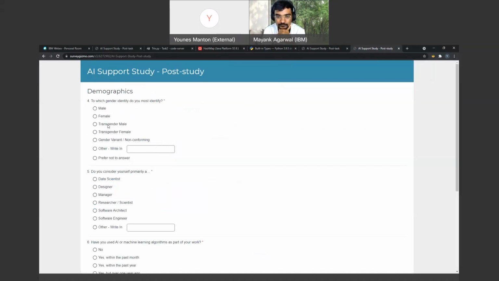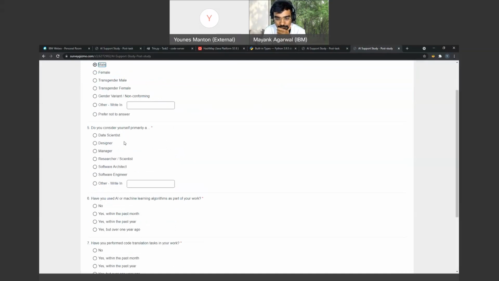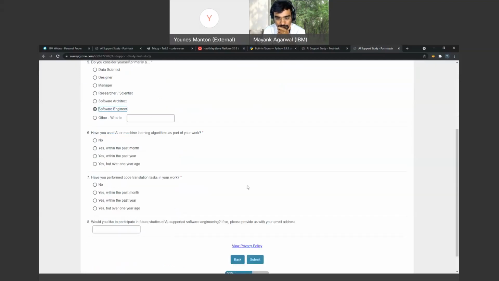To which gender identity do you most identify? Do you consider yourself primarily a data scientist, designer, manager, researcher, software architect, software engineer? Software engineer. Have you used AI or machine learning algorithms as part of your work? I would say no. Have you performed code translation tasks in your work? Code translation.